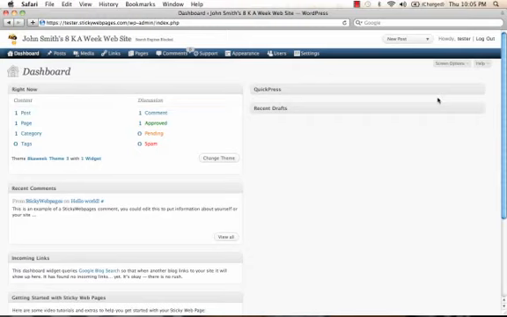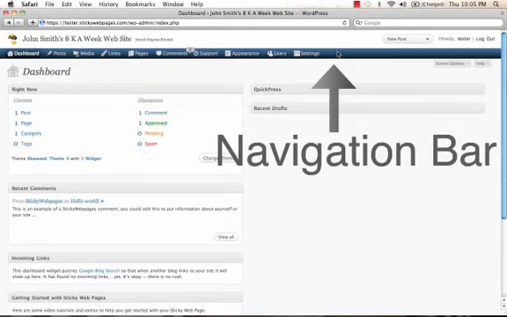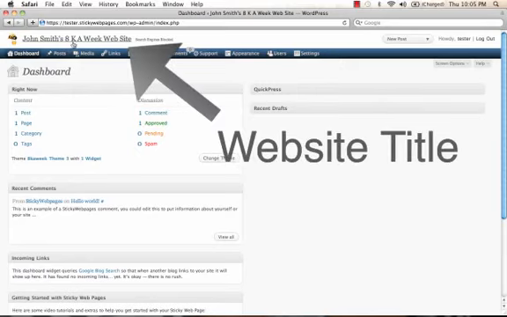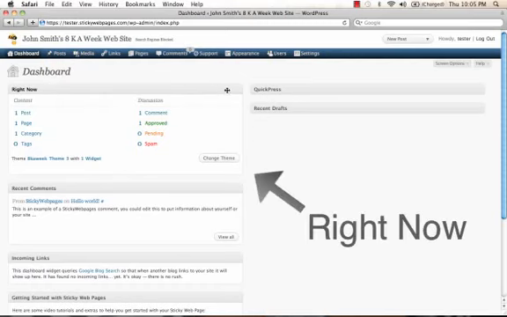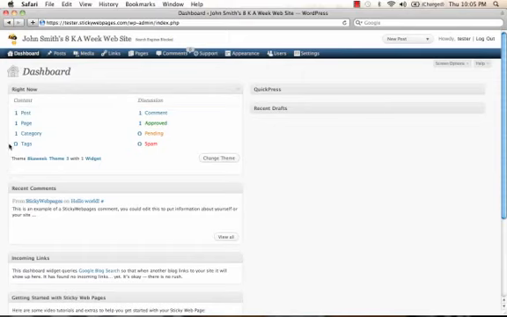So, to begin, let's refamiliarize ourselves with the dashboard. Here we have the navigation bar. Here we have the site's title. And let's talk about the Right Now box on this dashboard. And we'll leave it at that. And we'll have another short, brief tutorial following this one.